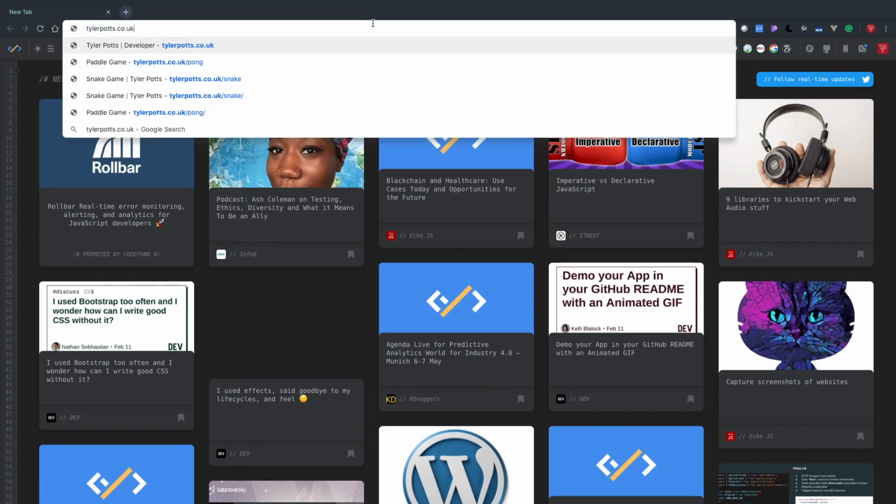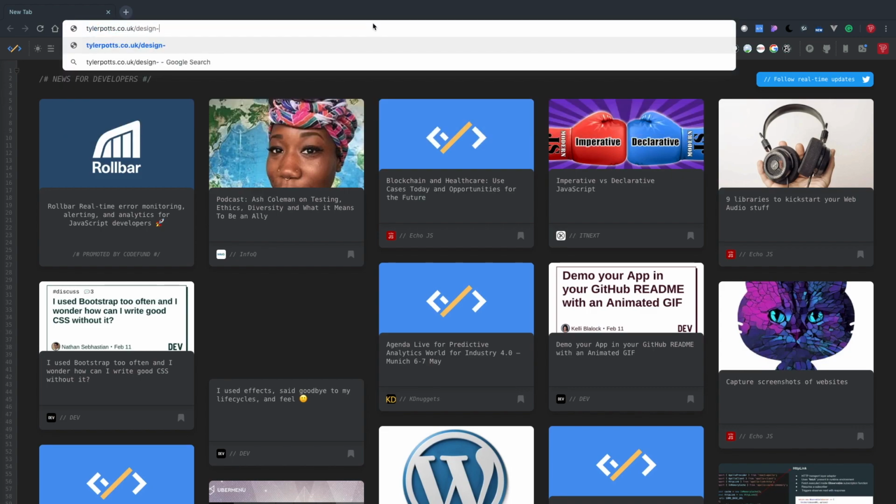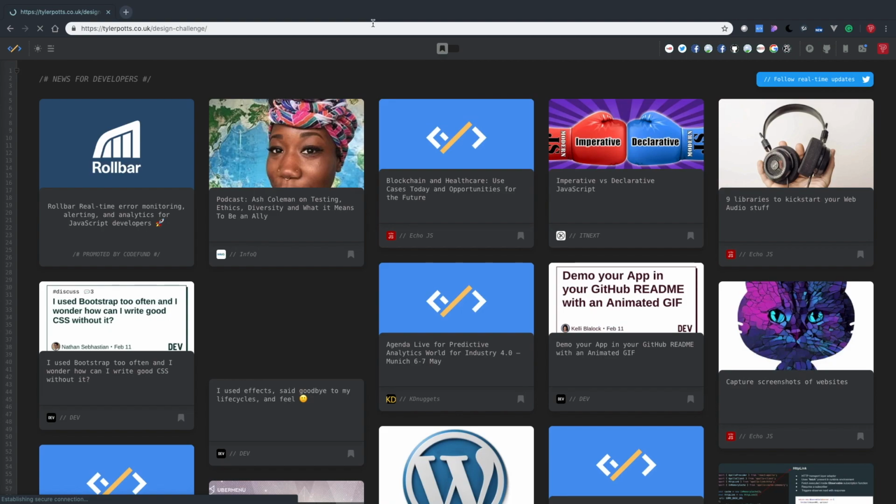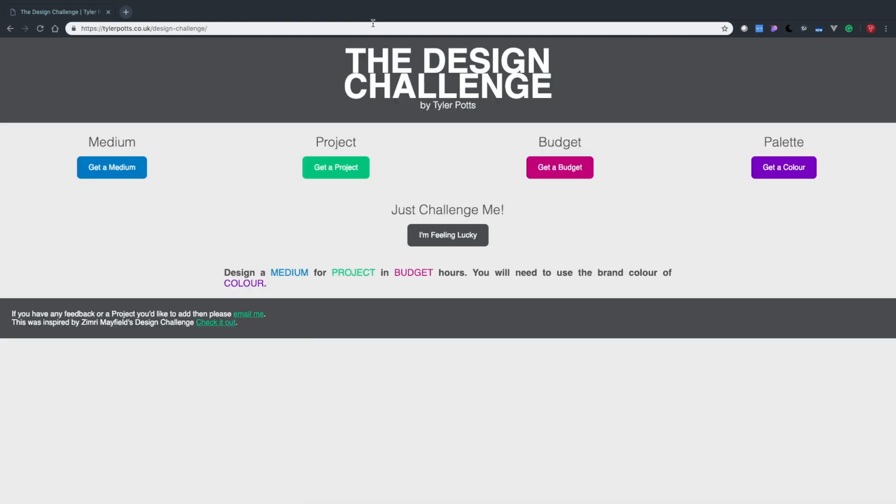So on my website, if it's still up, I have a thing called a design challenge. Ignore the design, it was ugly. Basically all this does is it's a random generator, so you randomly generate different things to design a website for a paper factory in 24 hours. That's the best one you can get. Damn, nice one. And with the brand color of F9D74D, that's not a bad color. It's close to my brand color at the minute.